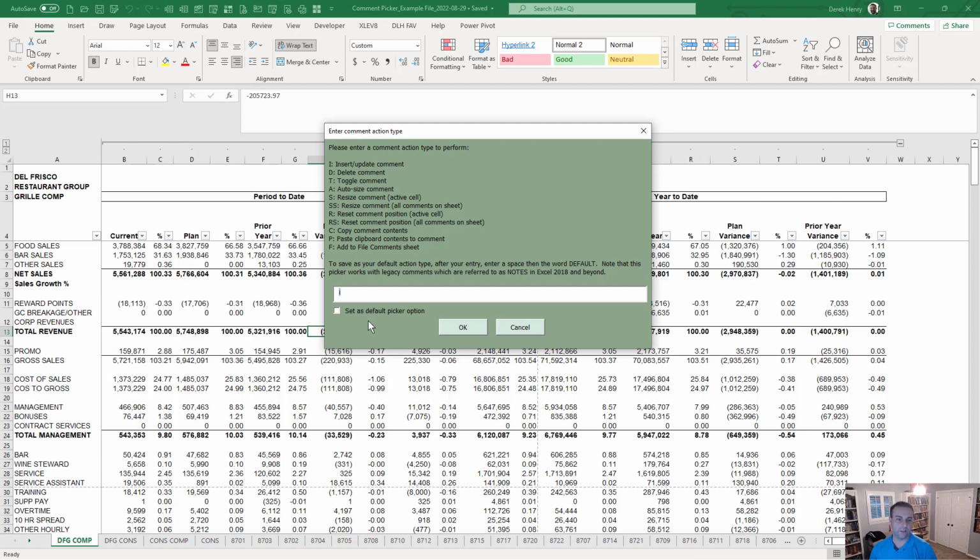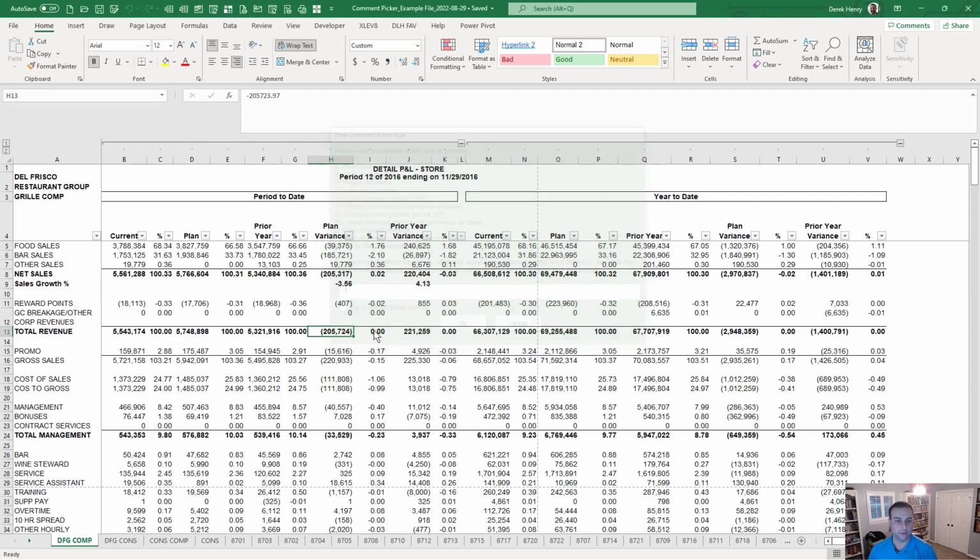Now, the default option can be set. We just check the box right there. You can set that over and over again if you want to. I've got I as the default here because I insert a lot of comments. So with I, press enter, it will insert a comment, right? So we could say something like, what's going on? Or some kind of comment like that.